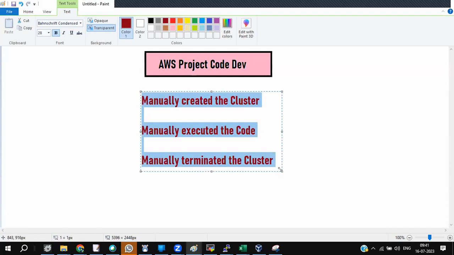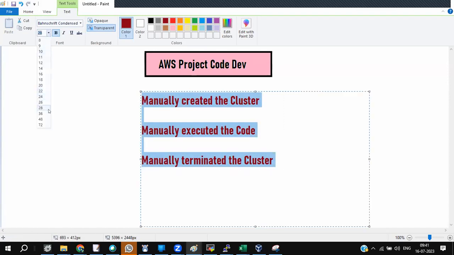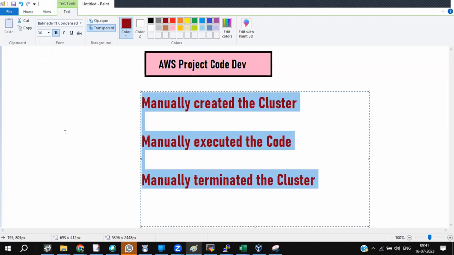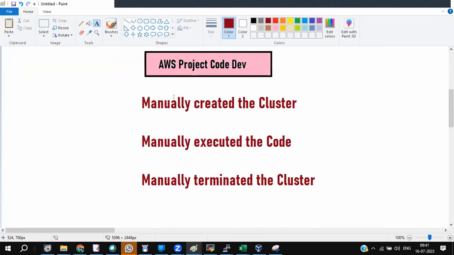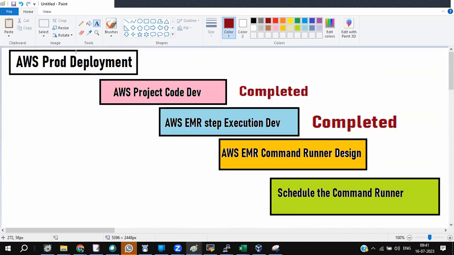Manually created the cluster. Check out, folks. Very important point to discuss now. In the first step, I'm talking about AWS project code dev: manually created the cluster, manually executed the code, manually terminated the cluster. Make sense or not? All of you? Done. Let's bring the next one, EMR step execution.